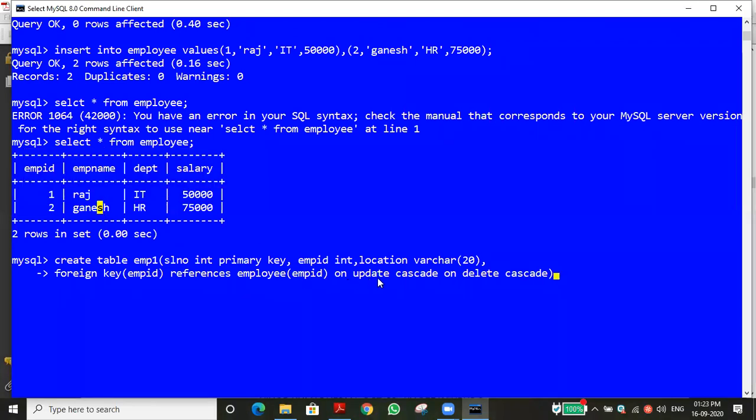And we are using the two cascade options: on update cascade and on delete cascade. Okay, so now we enter it. One minute. So now we successfully created the table. Let me enter the details into it.